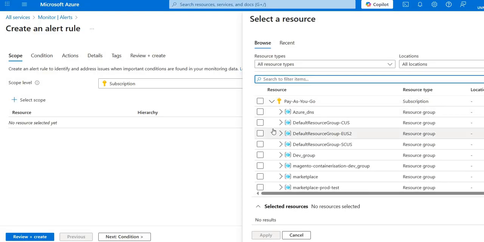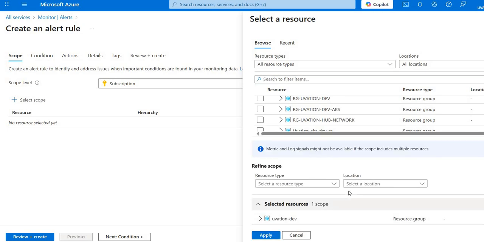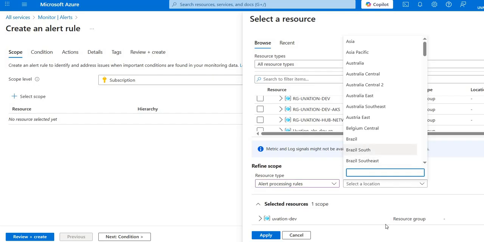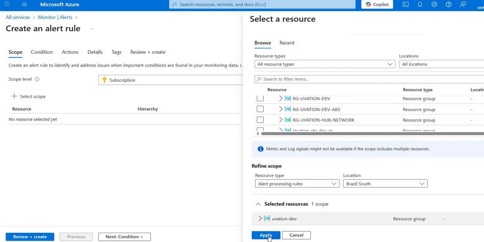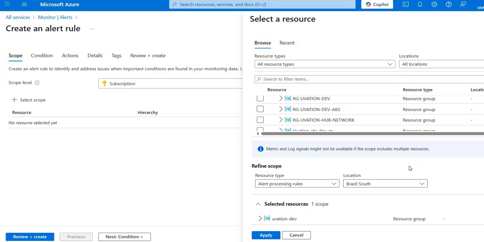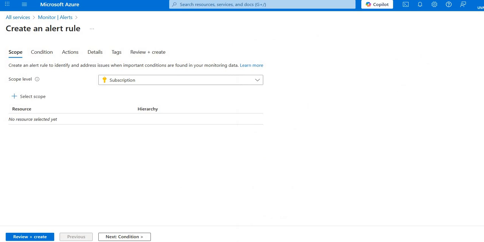Here, let's say I want to monitor this particular resource group. The resource group type is, for example, a quantum or alert processing rules, location, whatever it may be. Here I am going to apply this, and I want to modify it and alert. For example, whenever something is going to happen, it keeps on sending mails and notifications to me. This alert mechanism is usually taken care of by the monitoring team only.